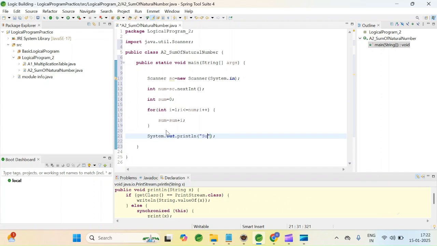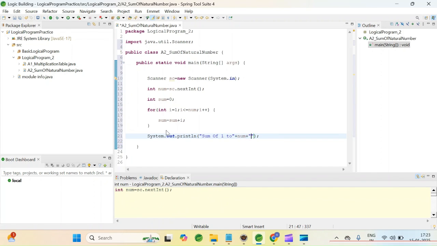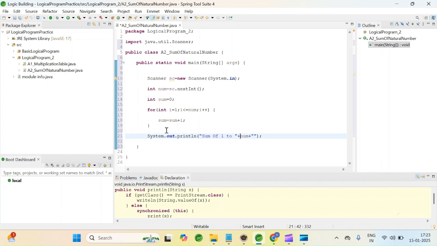SYSOUT, print here: sum of 1 to n natural number is equal to sum.